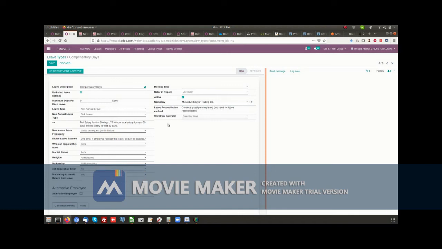Okay, so this is the configuration which we have to select here one time. Then we will save it and HR will approve it.